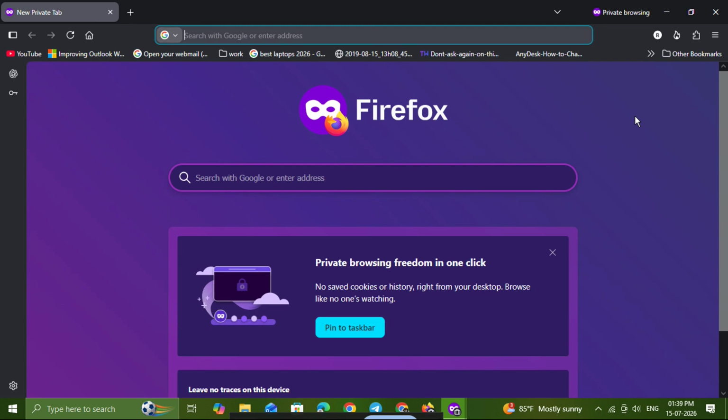to do it. Now, a quick reminder, private browsing does not make you invisible online. It simply stops Firefox from saving certain local browsing data on your device. Your internet provider, employer, or websites themselves may still be able to see activity depending on the situation, so it's best to think of private browsing as a privacy tool for your browser, not complete anonymity.